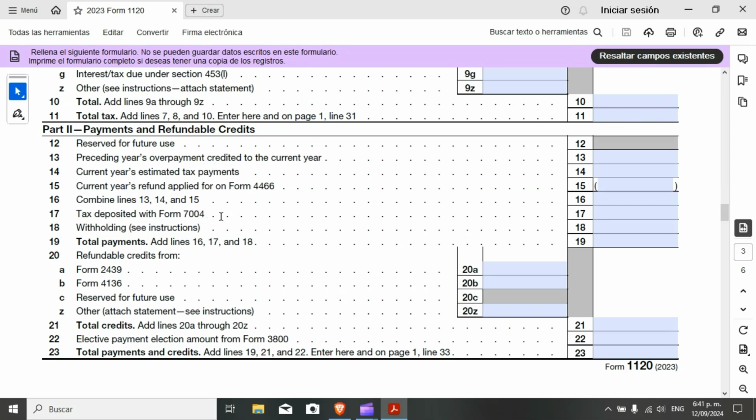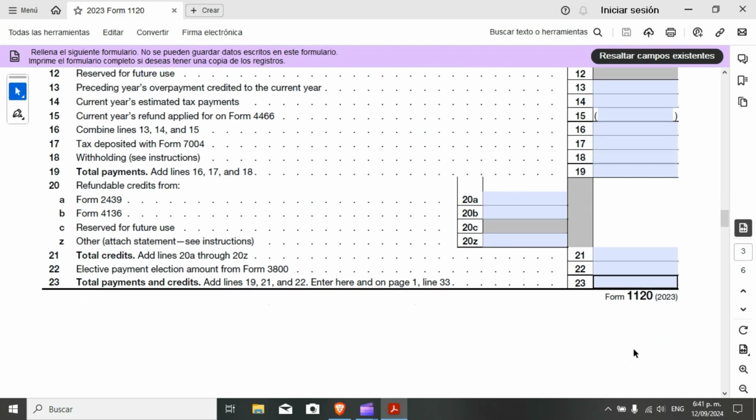This is all zero, and then 18 is the total withholdings, the taxes that you paid, so you would put that there. 19 is total payments, the total payments you made. Then 20 is all zeros, 21 is zeros, 22 is zero, and 23 is the same as line 33 on page 1, and lines 19, 21, and 22 right here. So that would be the total taxes that you have paid. You'd put that there, and moving on to the next section.